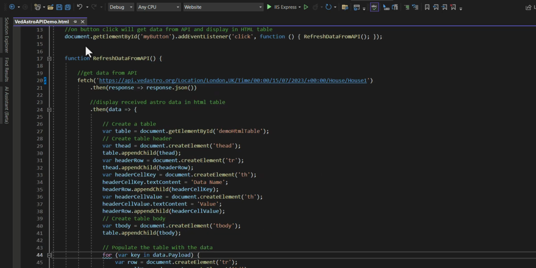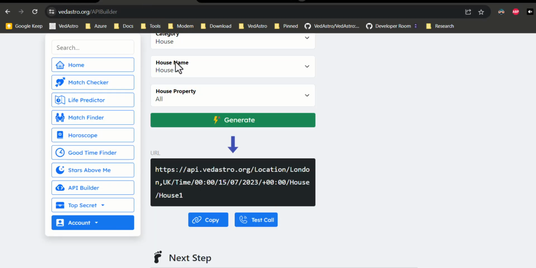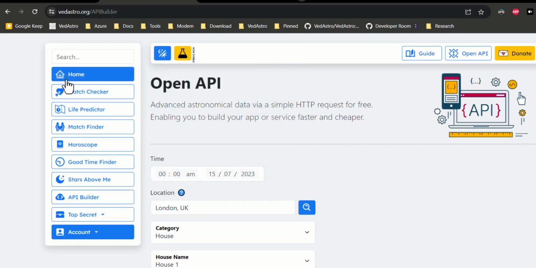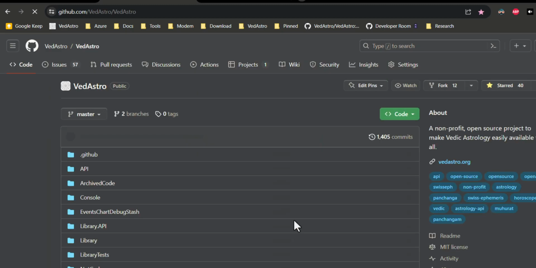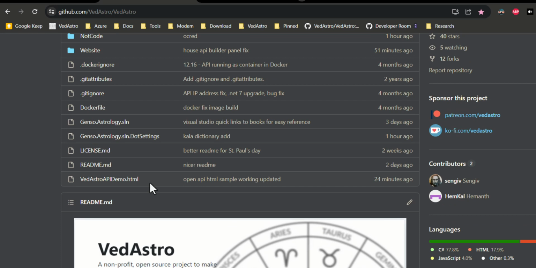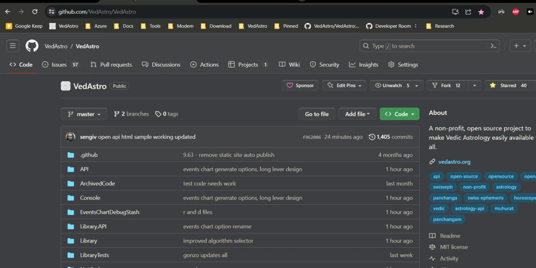So this file, this Red Astro API demo.html, if you want the file, just head over to the repo and you will find it there. Of course, it should be there. So if you go to source code, you scroll down, there we go. This is the file, so you can use that to modify the demo and see what you can get.